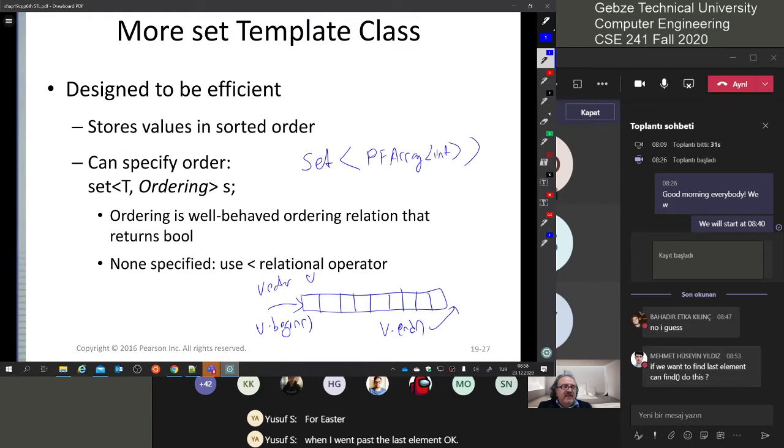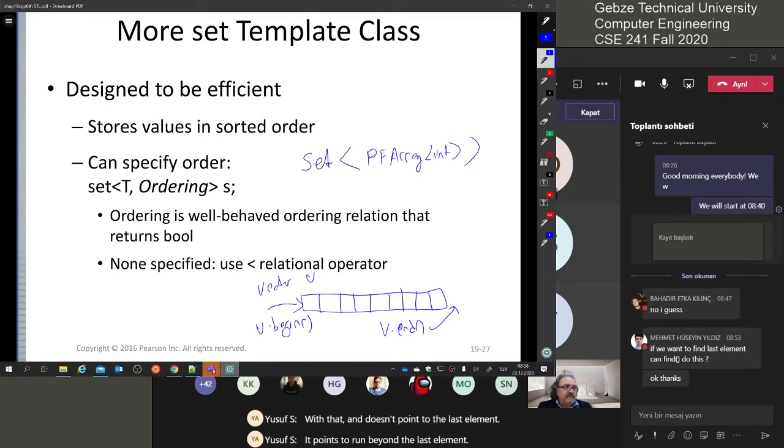v dot end doesn't point to the last element, it points to one beyond the last element. That's why we had a problem with the reverse iterator. Somebody asked, why don't we start from the v dot end and come backwards? Why do we need the reverse iterator? This is one of the reasons why we have reverse iterators.